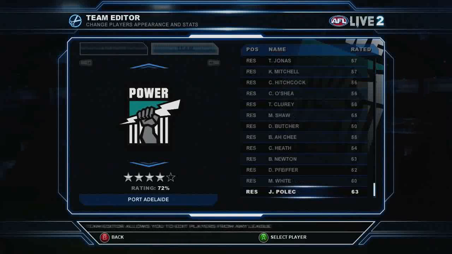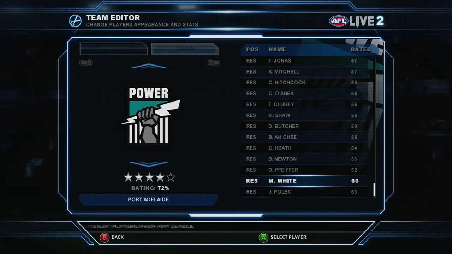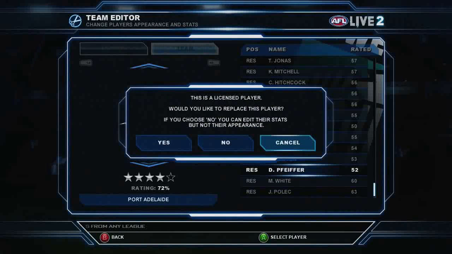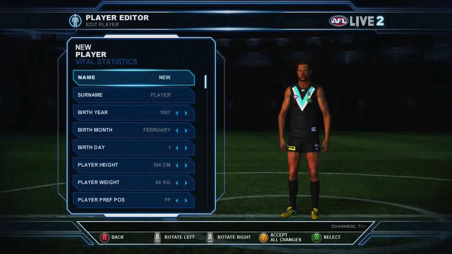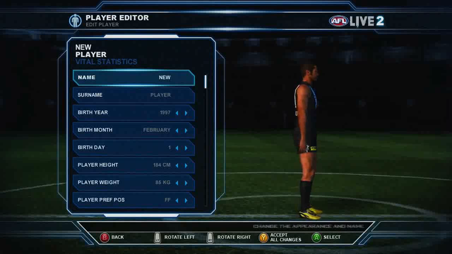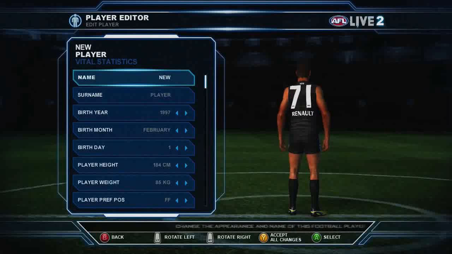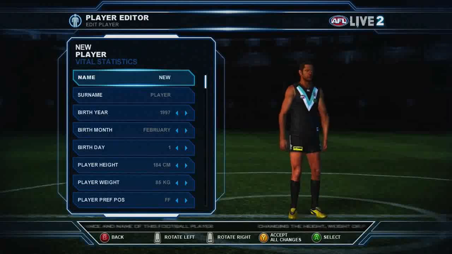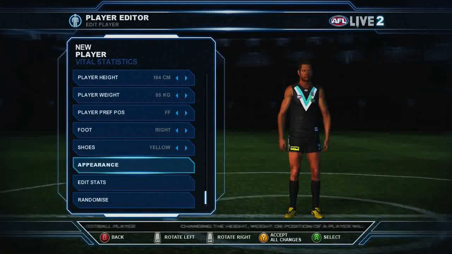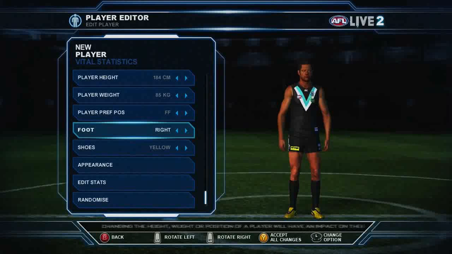So how you do that is, I'll pick one of the lower guys, so I'll go with this Pfeiffer bloke here. And as you can see, we get the same message. This is a licensed player. But if you click yes, it will spit you out a generic player with the matching number. Now, obviously, when you're in the player creator thing, it just comes up with a random number like 71 or whatever. But I do believe that when you're actually in the game, it will come up with the same number as the player that you replace.